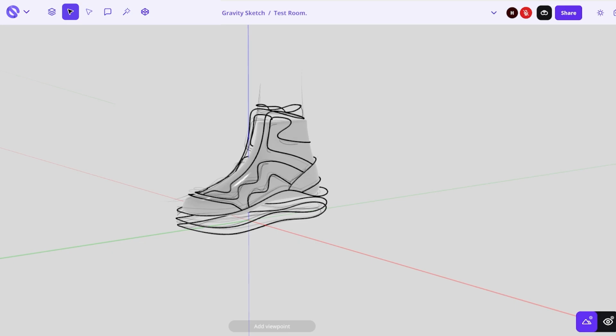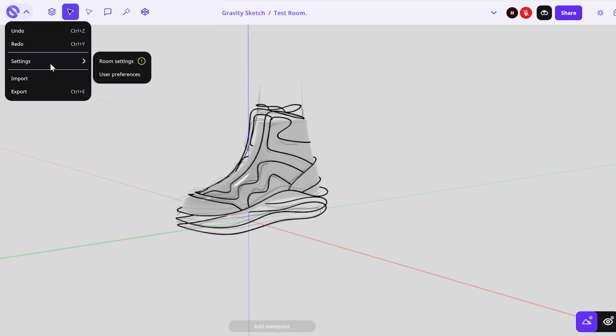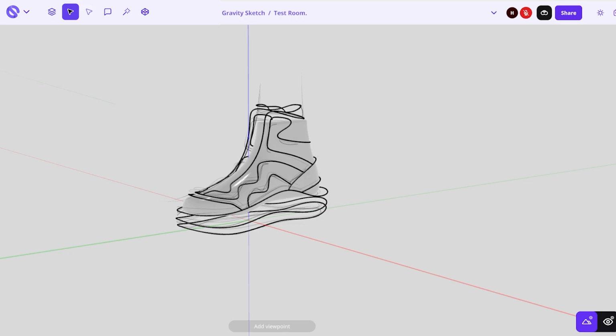To find file settings and user preferences, you'll go to the top left and hit this drop-down. It is under settings where you see there is a notification icon. This notification icon is to let you know that your room settings have not been set.